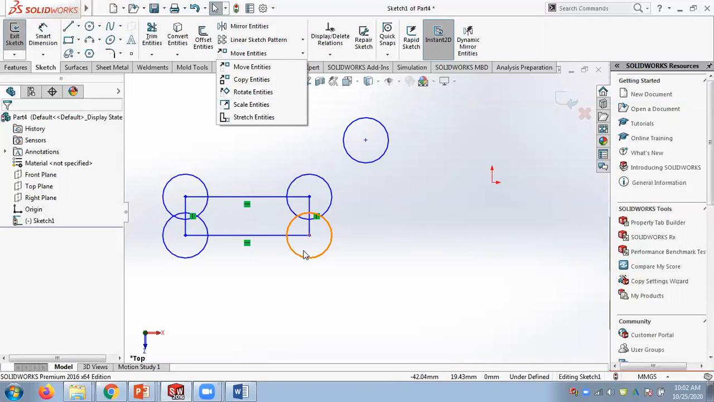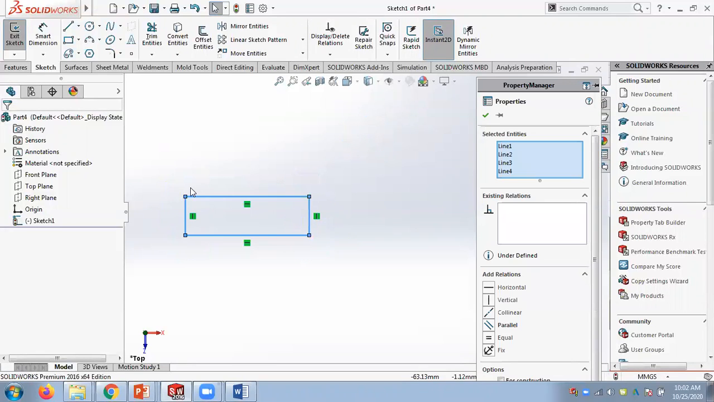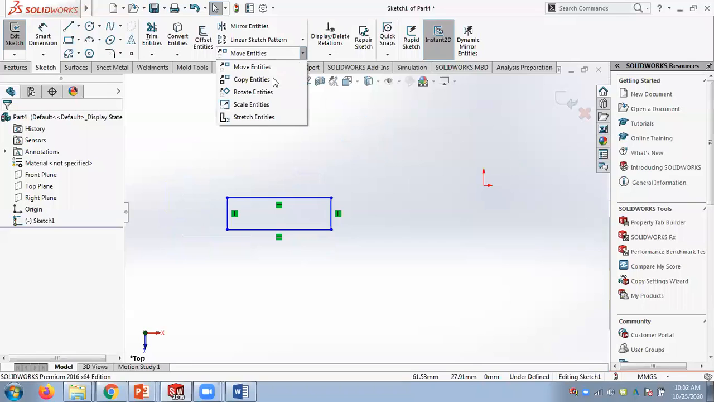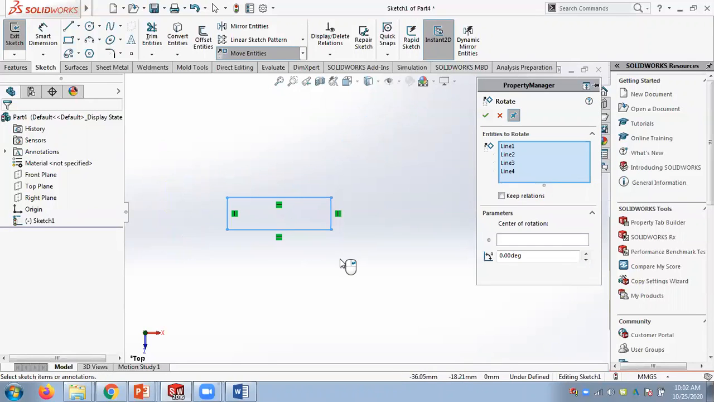Then we have the rotate tool. The idea is, if you want to rotate this rectangle by 45 degrees, we can do it. I'll use the rotate tool here, select all these lines, and set the center of rotation, say here. Now it rotates around the center. So I can increase the angle. You can see it's rotating.